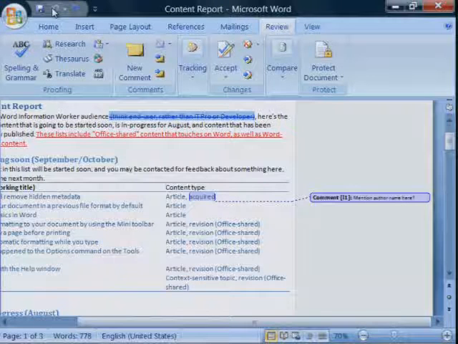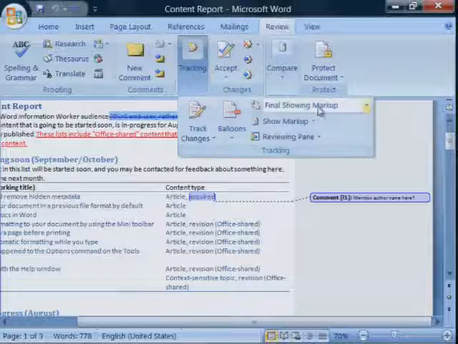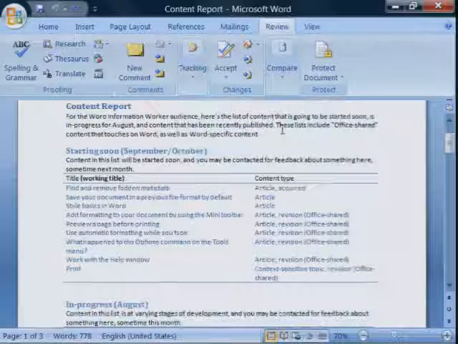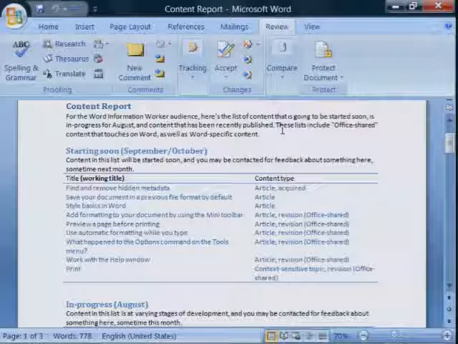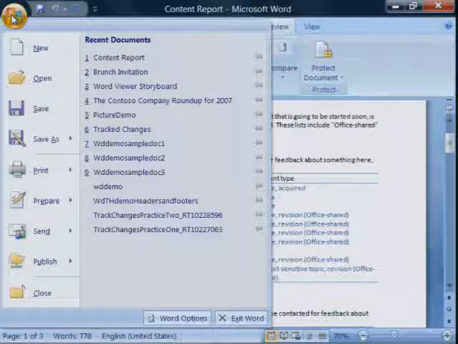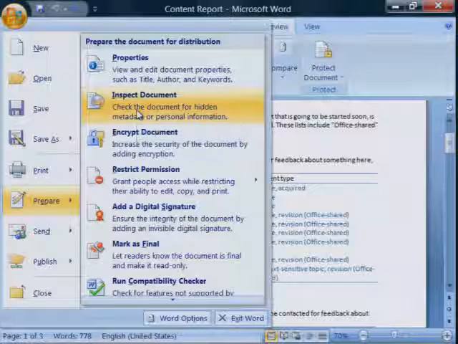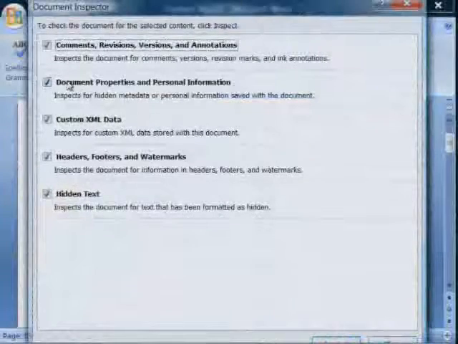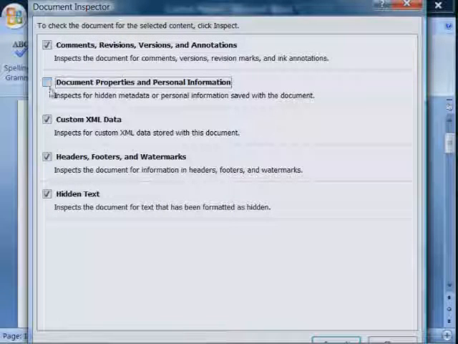In other words, if you're happy with your document when you display it as final, you can use the Document Inspector to make sure that all the markup in your document is gone. Click the Office button, point to Prepare, and choose Inspect Document. You can use the Document Inspector to check for other things that you may want to remove from your document before distributing it. Since we're working on revisions and comments for now, I'll clear these other boxes.